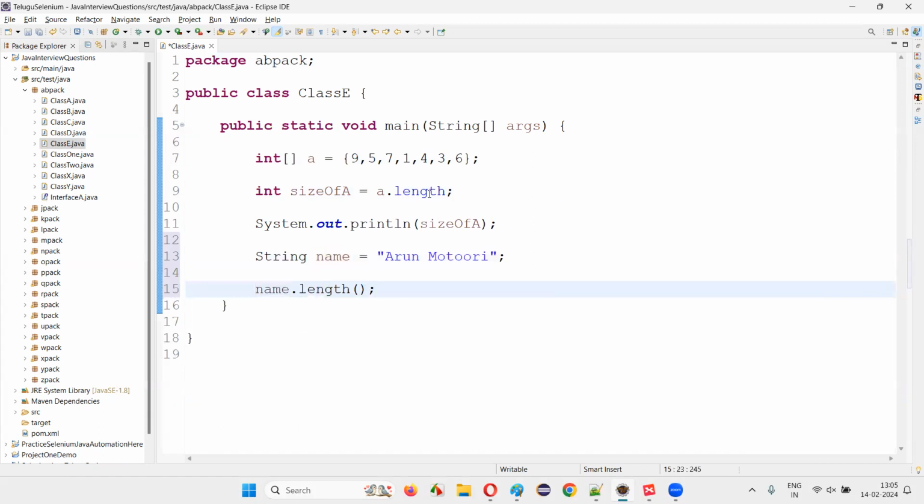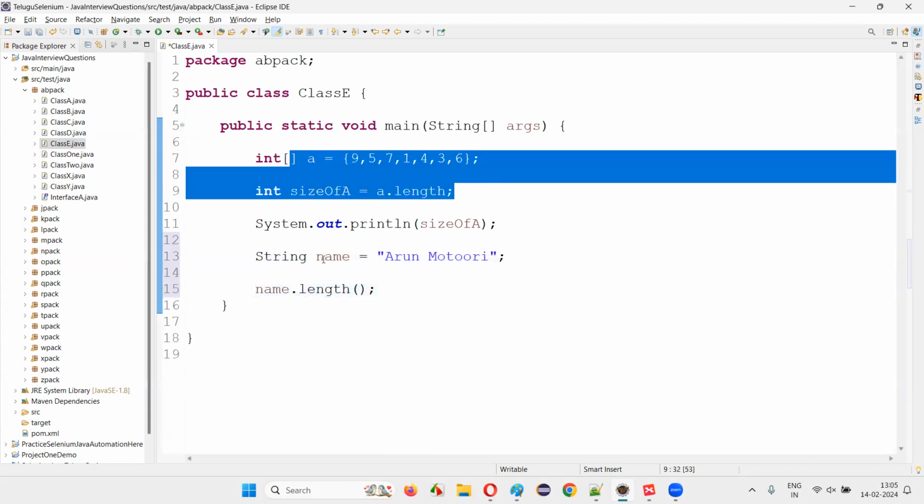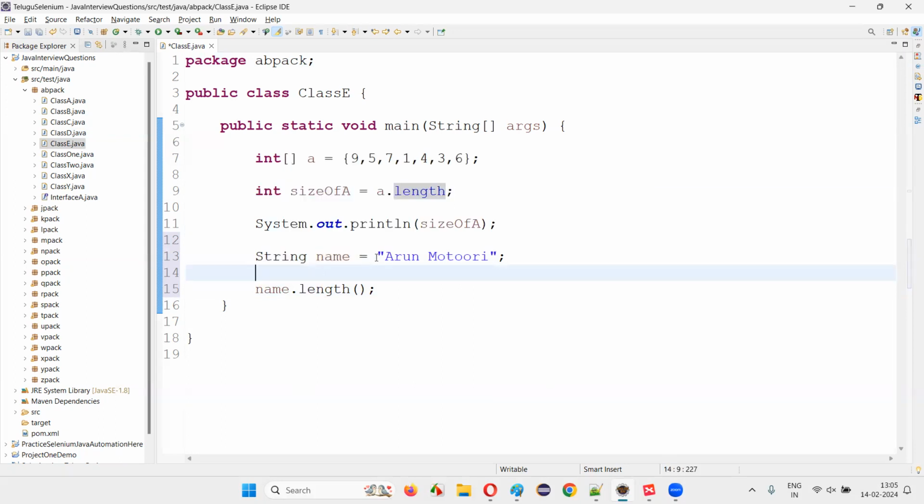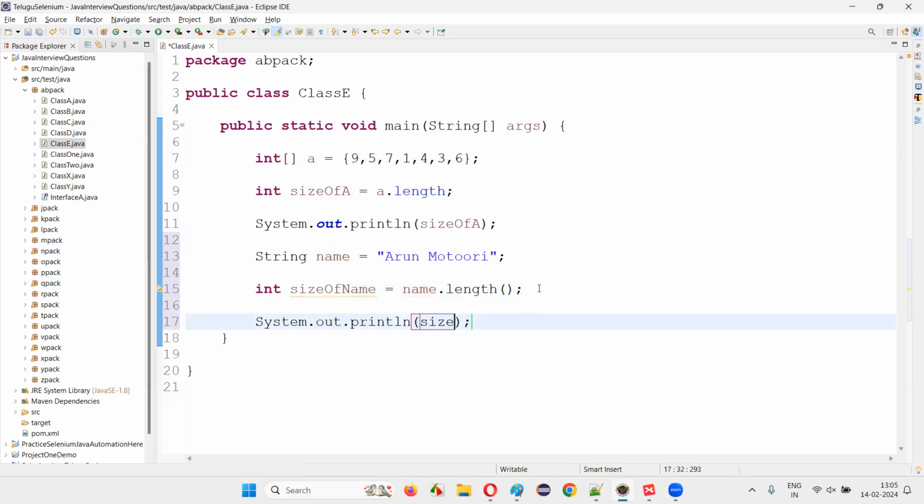Earlier I used the length predefined variable to find the size of the array, but here in the case of the string class, to find the string text size or length of the string text, meaning how many characters are there, I have to use the length predefined method instead of the predefined variable. Size of name is equal to, I'll write it and print it out. System.out.println size of name.